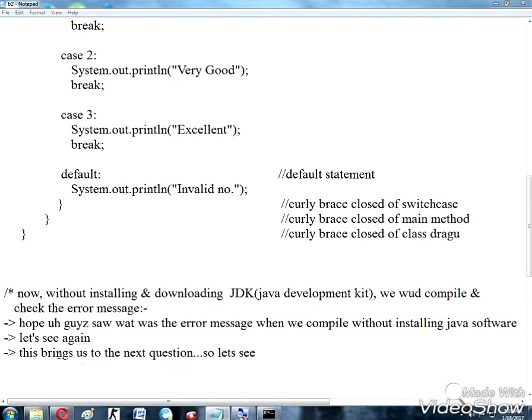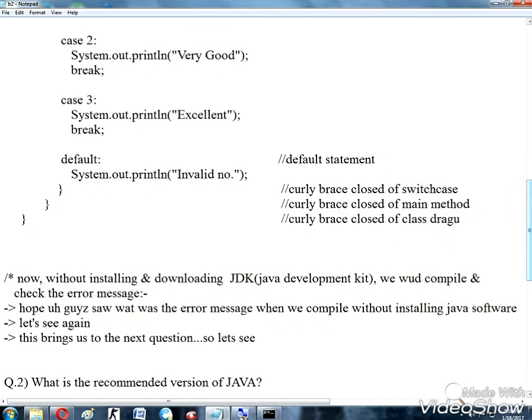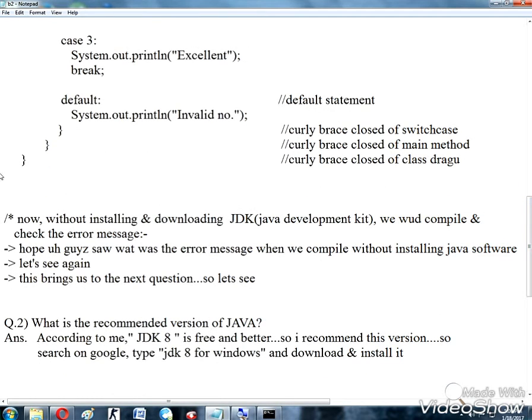Okay, this brings us to the next question. As we got the error message, the first question is done. So now heading back to question number 2. What is the recommended version of Java? Look, according to me, JDK 8 is free and better. So I recommend this version.